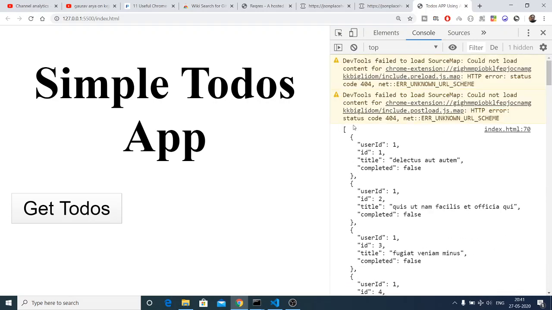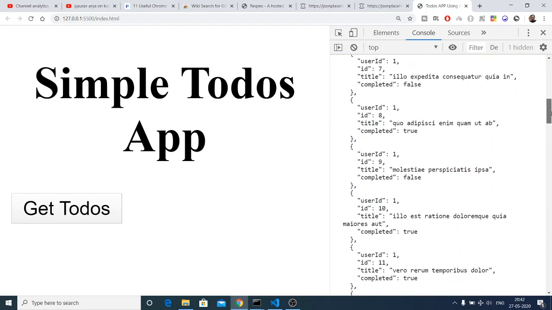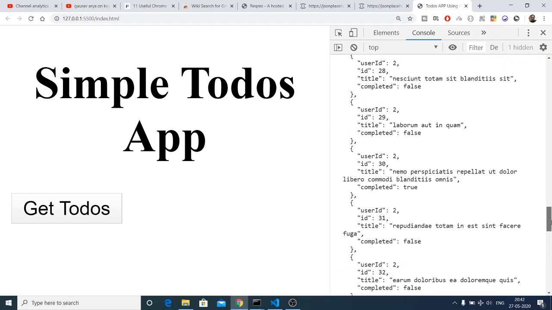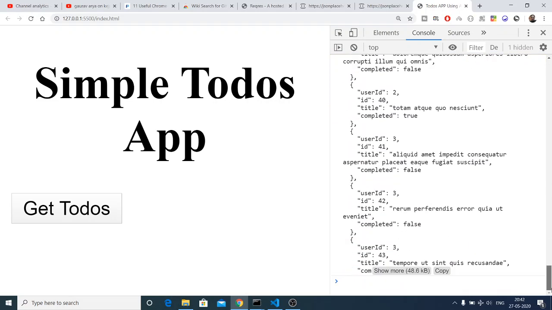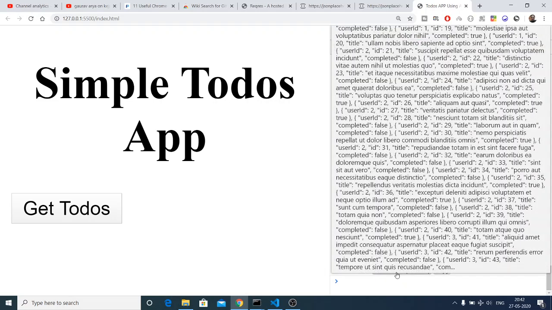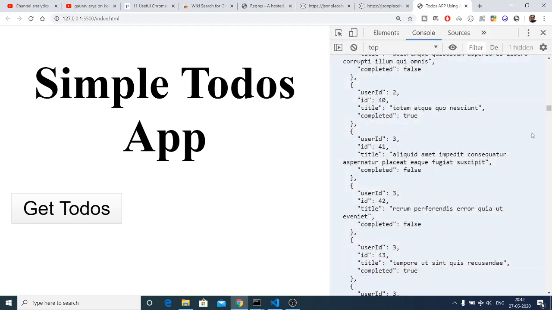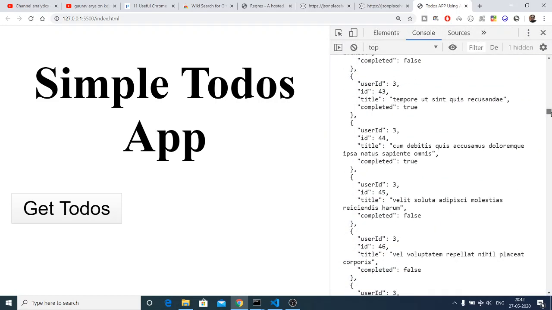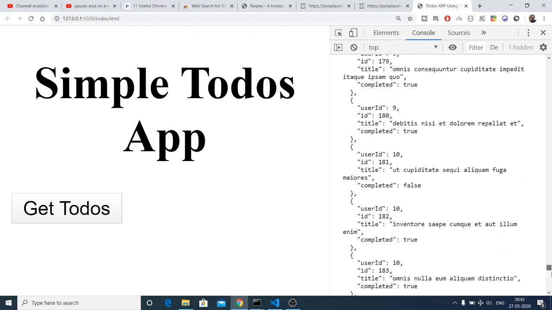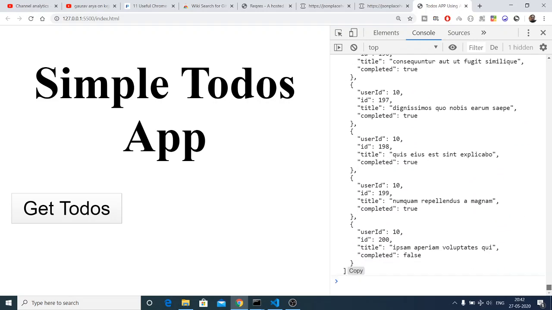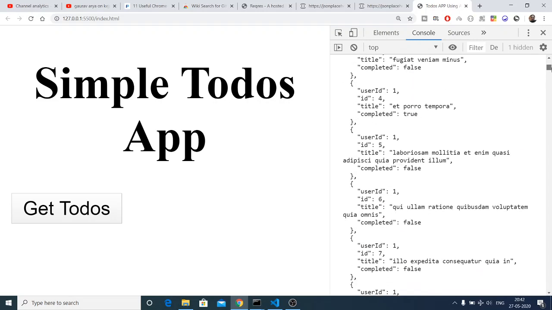You can see that this JSON data will be there. Now we just need to parse this data. This is an array of, I think, 100 to do's that are returned to us. Now we just need to parse this result.